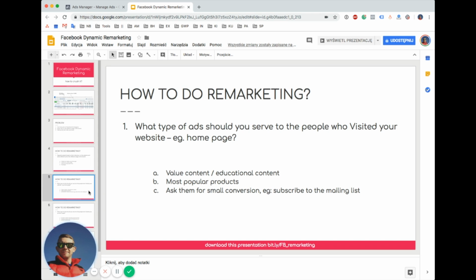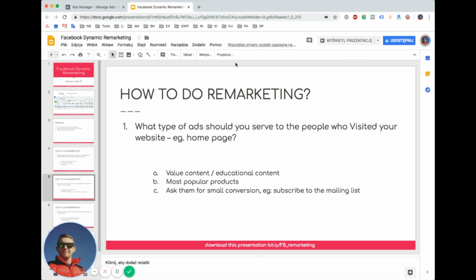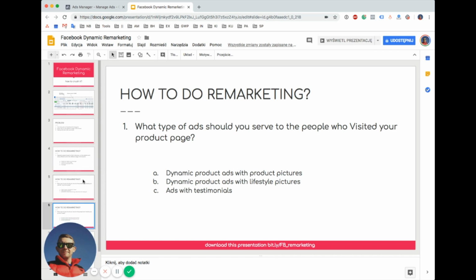So what type of advertising should you show to the people who only visited your homepage? In our opinion, and it's based on our experience, you should serve something like value content, educational content. It depends on the type of brand you run. Most popular products are always good to show. If it's a bestseller, it's highly possible that this person is going to at least visit the product page or buy it. You can also ask for a small conversion, like subscribing to the mailing list. The customer is going to show a small engagement, and it's good to convince them to do it.